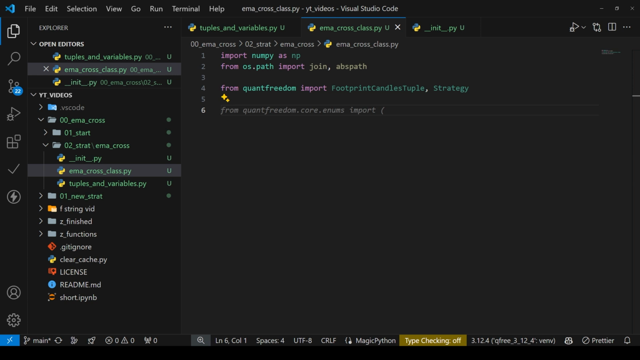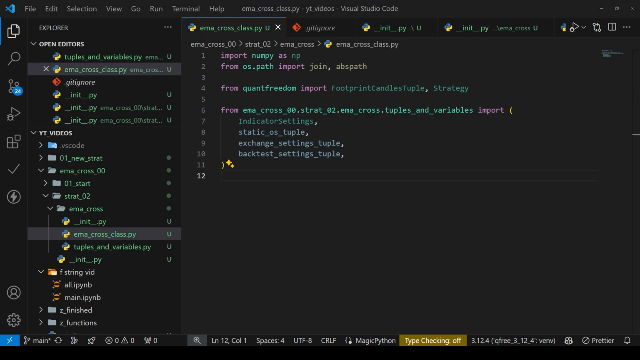Okay, well, then we also have to import our tuples that we have made. So we're going to do from EMA cross. I think we have to do it a little bit different than that. Okay, I had to make some changes to how I was labeling my folders here, and so you can't have numbers as your first part of your folder. So I had to change this to EMA cross 00. Then I had to change this to strat 02, then EMA cross. And from here, what we're doing is we're doing from EMA cross 00, strat 02.